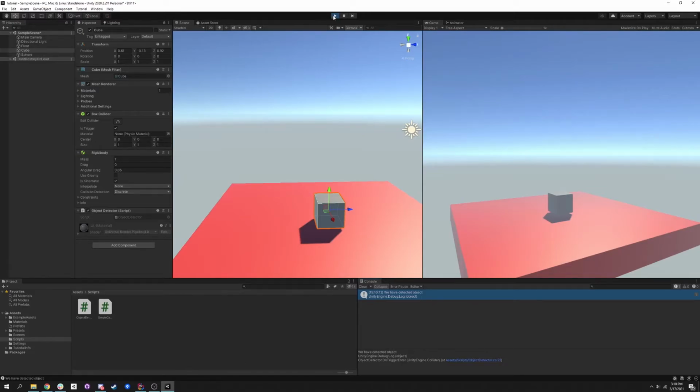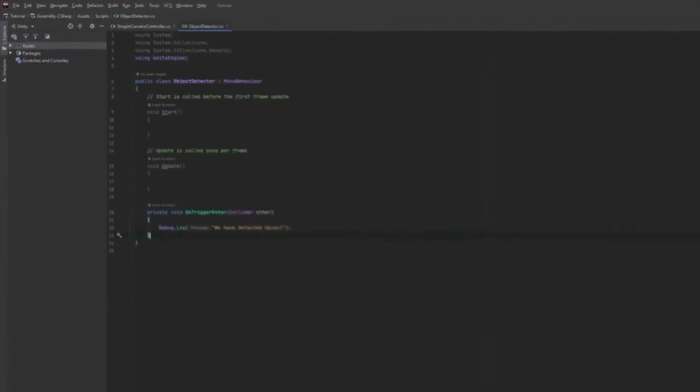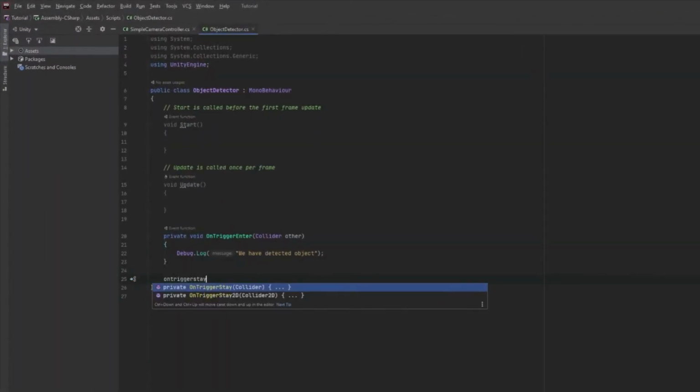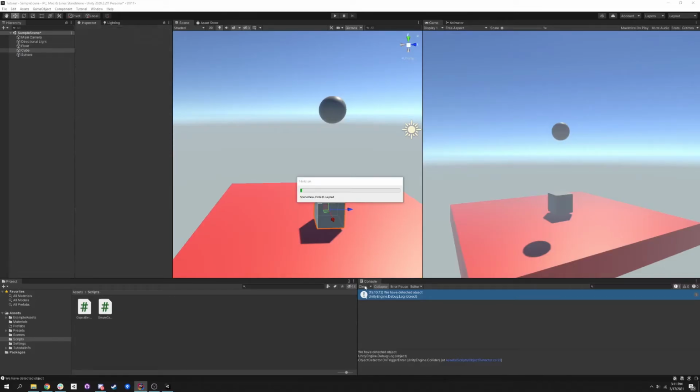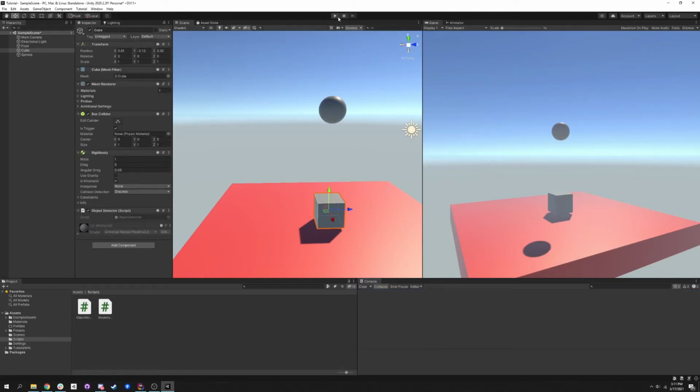But there's other trigger functions that Unity has, such as OnTriggerStay, and it also has OnTriggerExit. So let's just call that one enter. Copy and paste this. We'll do stay. We'll do exit. So we can see how this is behaving. Wait for that to compile. Awesome. Now if we click play.